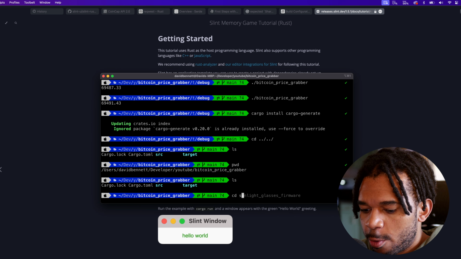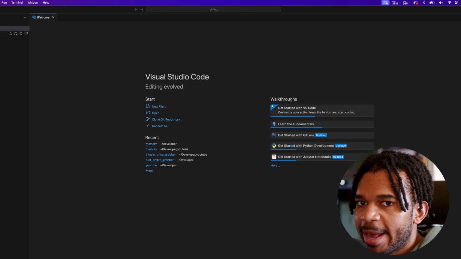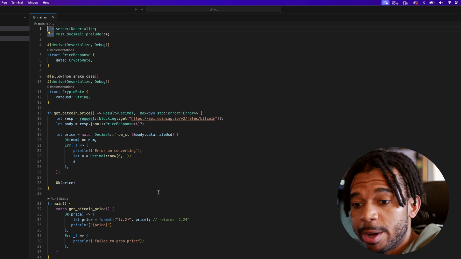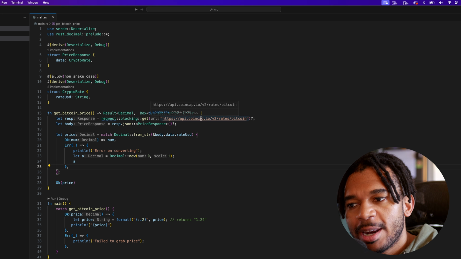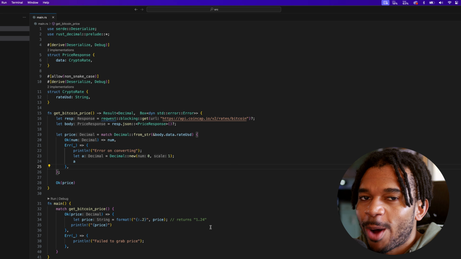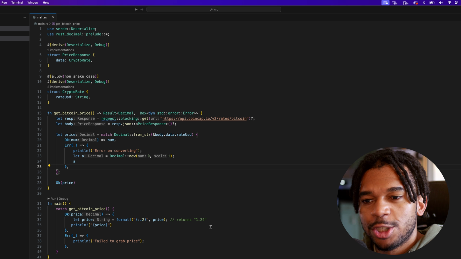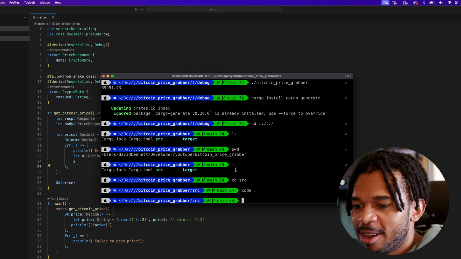Let's open this up. So here's the source code that we have to get the price of Bitcoin. We're using the CoinCap API to get the current price. What I like about this is it does not require any authentication. It's pretty much just fire it and get the response. Super simple. Now let's go back to creating the GUI.